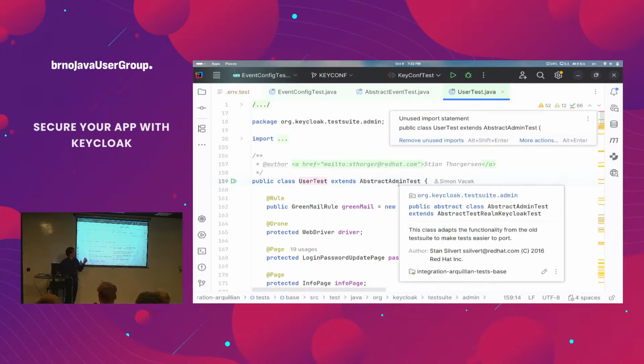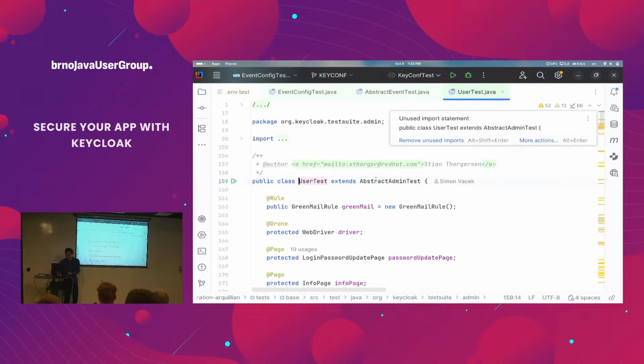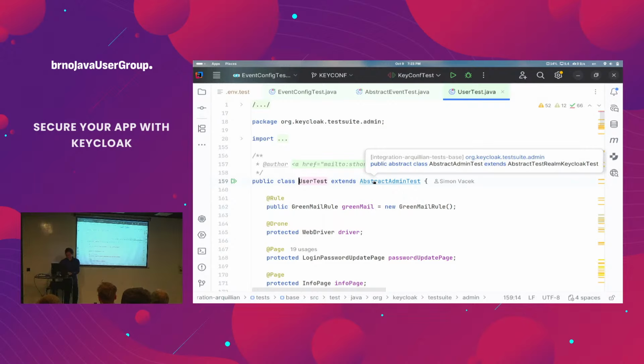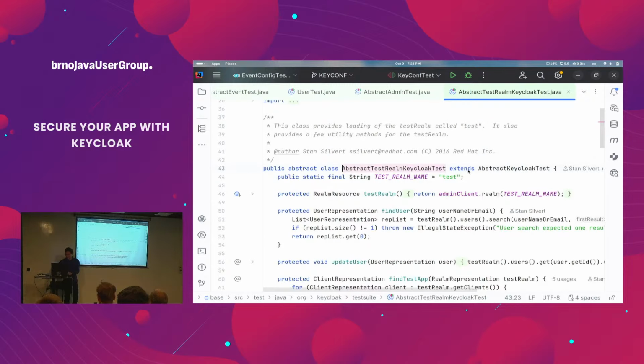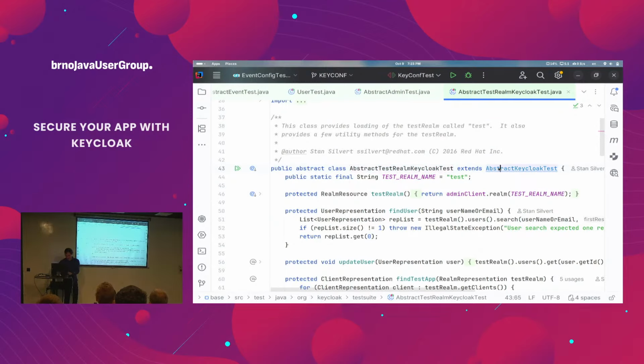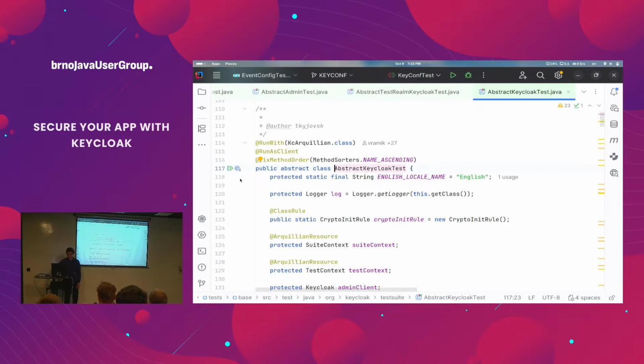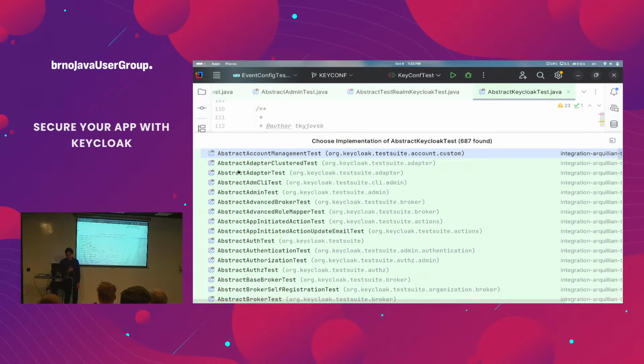This test class is already refactored and moved to a new test framework, but it's not part of this demo. As you can see, here is another abstract class, admin, another one, and I think this is the last one. I just show you that right now it is used by another 687 classes.